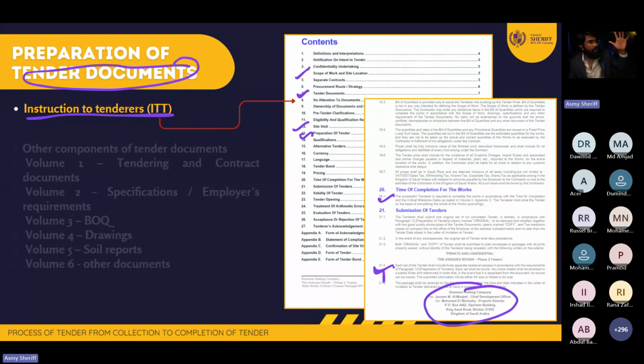What do we call the document? Instruction to tender. For you all to understand what are the information that you need to mention. I have mentioned all the documents here. You can go through them. Okay, you all will receive the presentation, the PPT, as a PDF. So you can go through the document if you want.